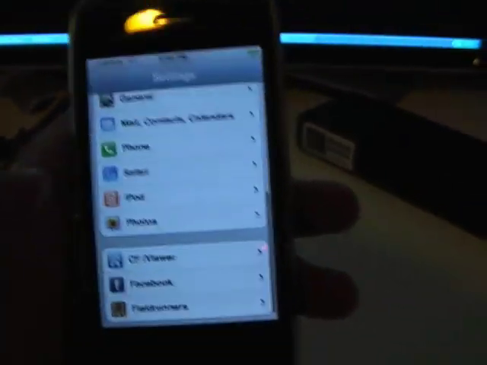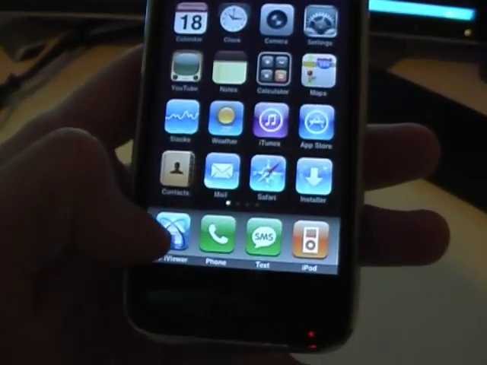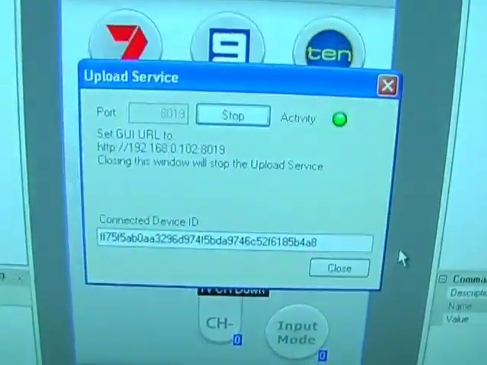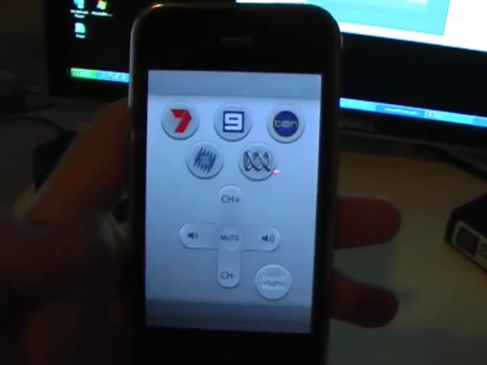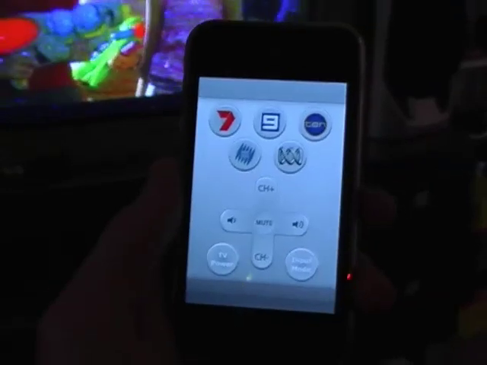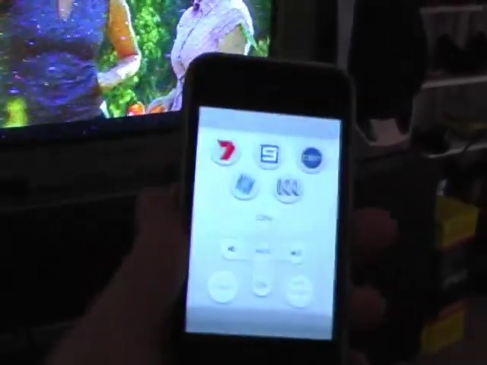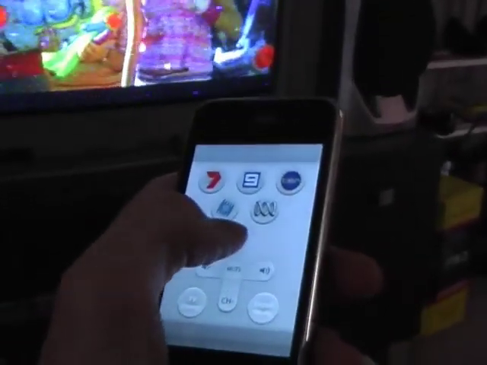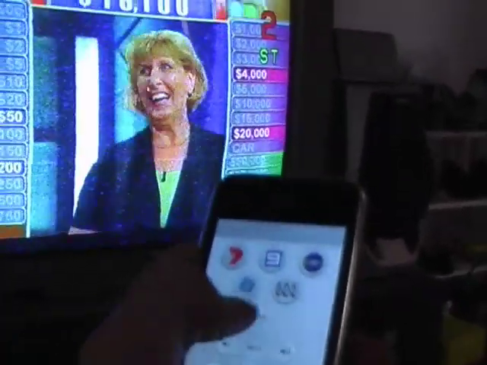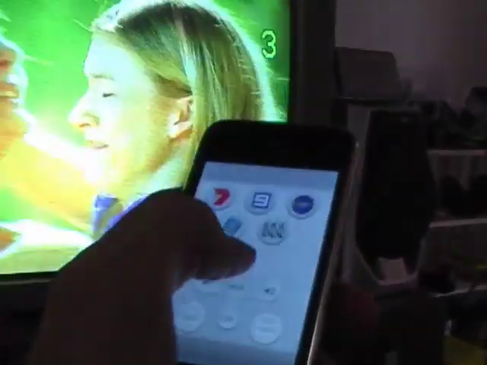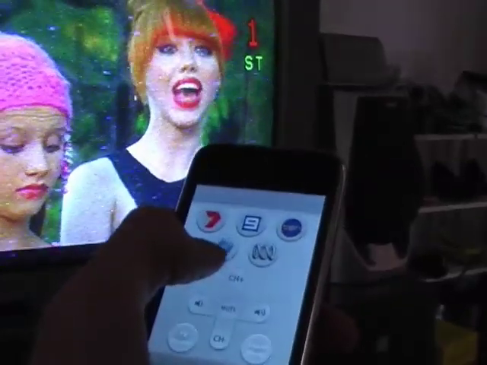Now I'll go back out of settings, start up iViewer, and you'll see that that's connected, showing the device ID, and here it has loaded the interface. Okay, so now that I've uploaded the configuration to the iPhone, I can now use the channel up and down buttons to control what is happening on the TV. Hold it to quickly cycle through with a 500 millisecond delay.